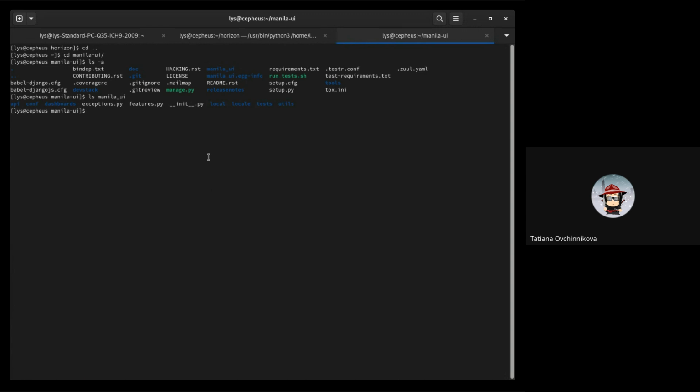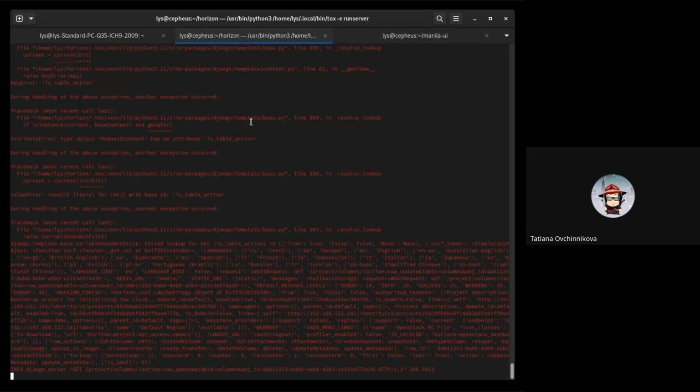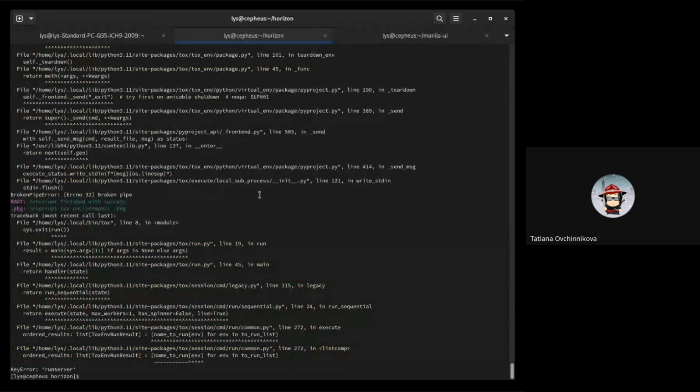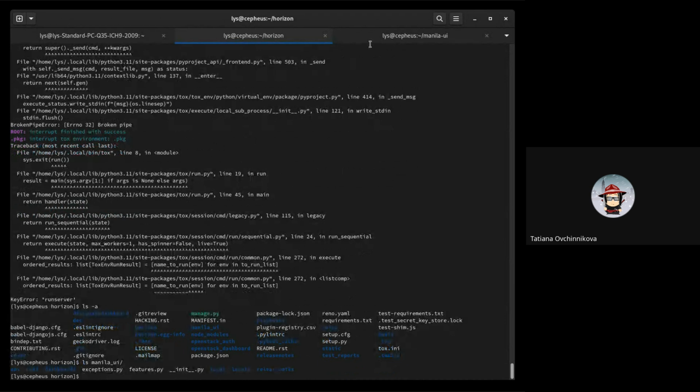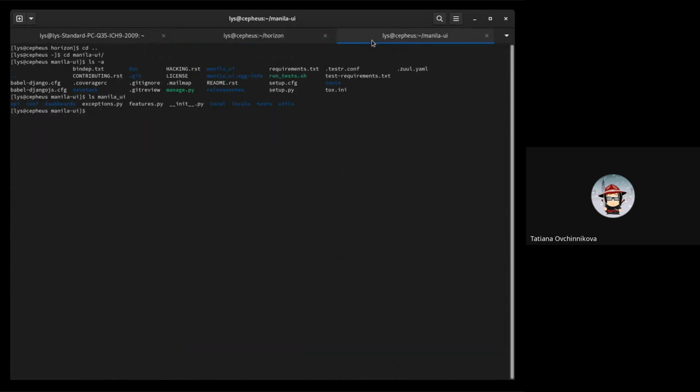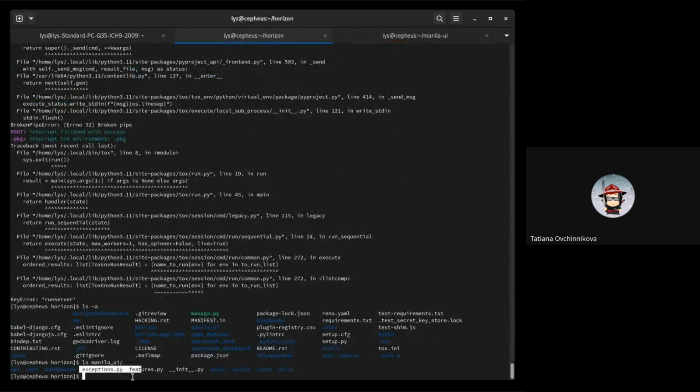So we go back. Oh, actually, you know what? I'll stop this server for now because it's Horizon directory. And let's pretend we copied it because I have it. I have it copied already. So I'll show this Manila UI. I want to emphasize, it's not the whole repo of Manila. It's just that Manila UI directory within Manila UI. That's what we need to copy. That's what we have here.